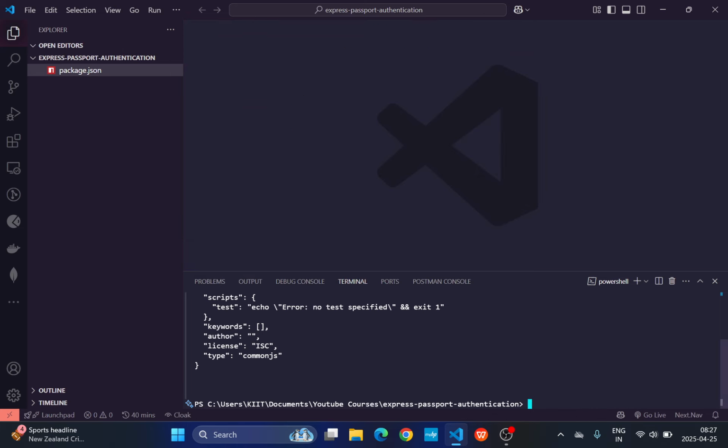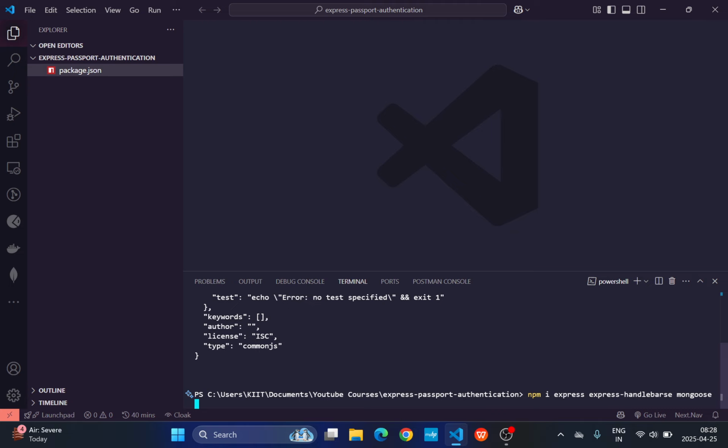Now, I will go ahead and do something like npm i express and express-handlebars. Okay, and then we'll install mongoose to create users. Then we can use express-session to manage sessions throughout our application. We'll have connect-mongo to create a Mongo store to store our sessions inside the MongoDB database.